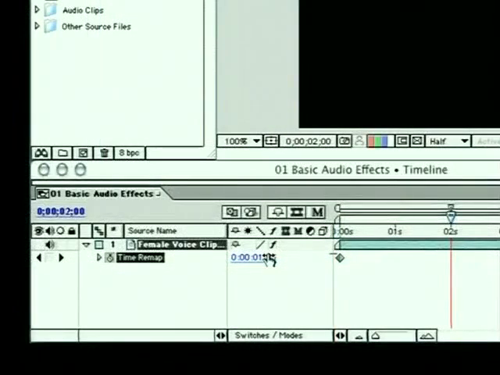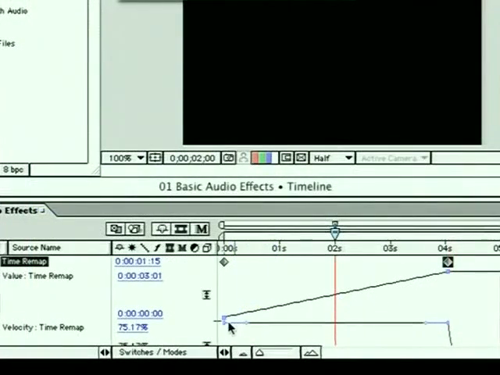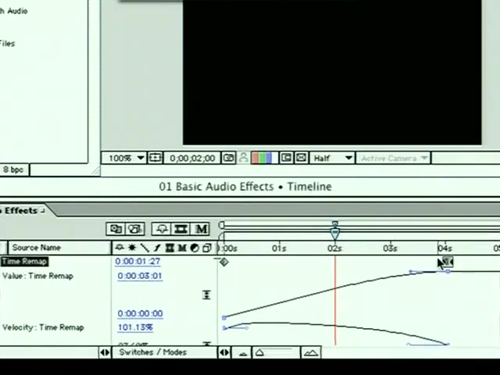Okay. But what I can do is then expand the velocity curves for this layer simply by dropping down here next to time remap, and here we can see our curve. And we can see that this really isn't a curve, it's a line, and it's just going in a linear fashion, so the speed of the audio is very consistent, but we can play with that. My final keyframe is selected here. I'm just going to hit F9 to ease it in, so now the audio will ease into that point.